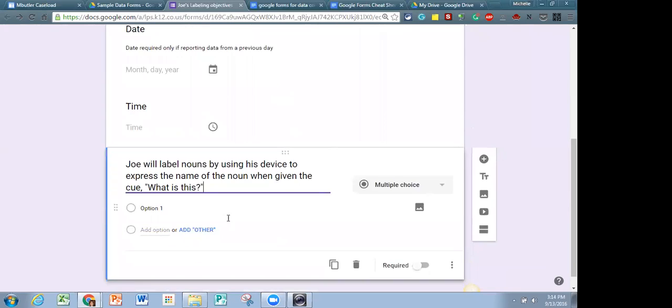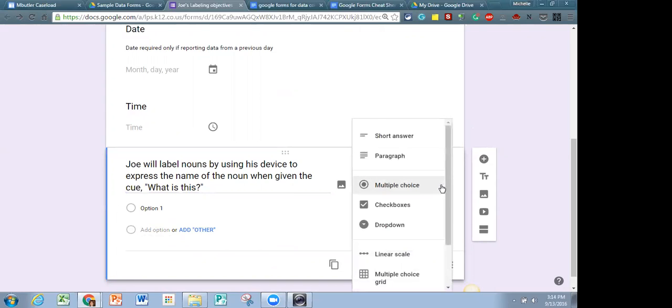Okay. And I may or may not want a description. Just for the sake of time, I'm not going to add a description. So this is where, when you're writing your objectives, you need to be careful about what kind of data you really want people to be taking. This is where you would want to carefully choose whether you want a short answer, if you want them to write down a whole paragraph of information.